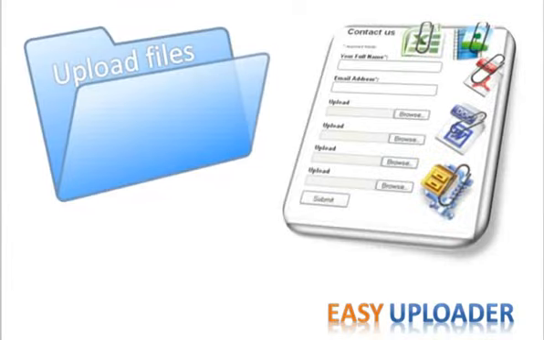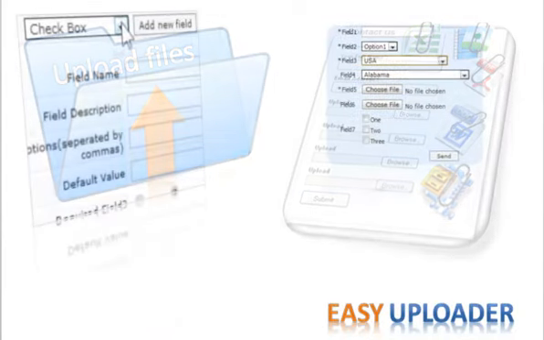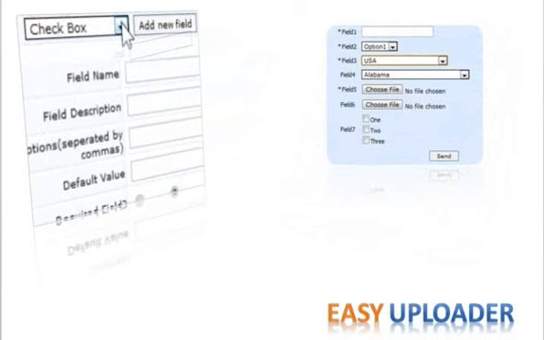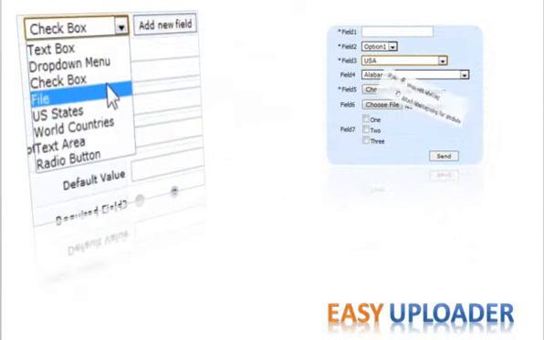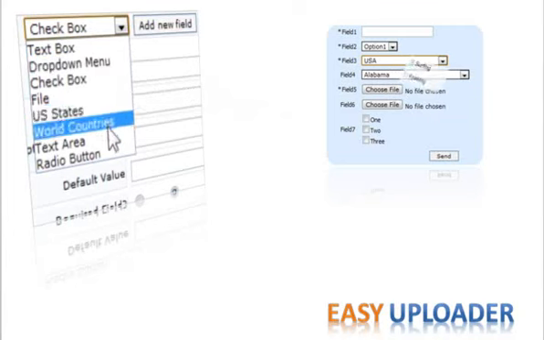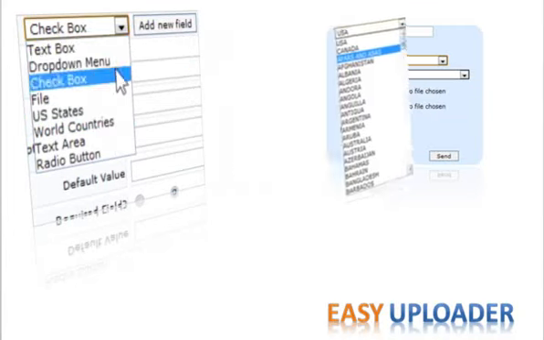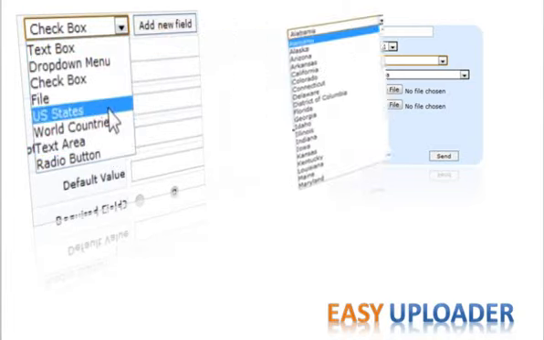If you need to build and manage fully functional online forms which allow visitors to your website to upload files and submit data, EasyUploader is the tool for you. EasyUploader enables you to visually build online forms that include text boxes, drop-down menus, checkboxes, radio buttons, uploadable fields, and even custom lists for the countries of the world and U.S. states.